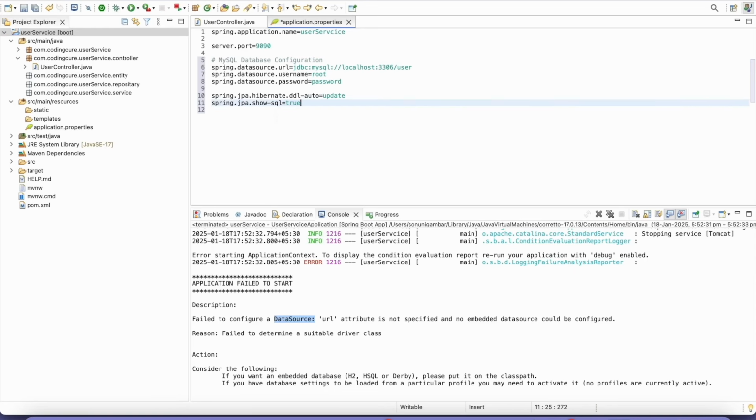I just copy paste. To connect with the database, the first thing we need is the URL, right? This is my URL, and 3306 is nothing but the port number. On this port number my MySQL is running, and this is the database name. Next, the username is root and the password is password. Now we will run this application.